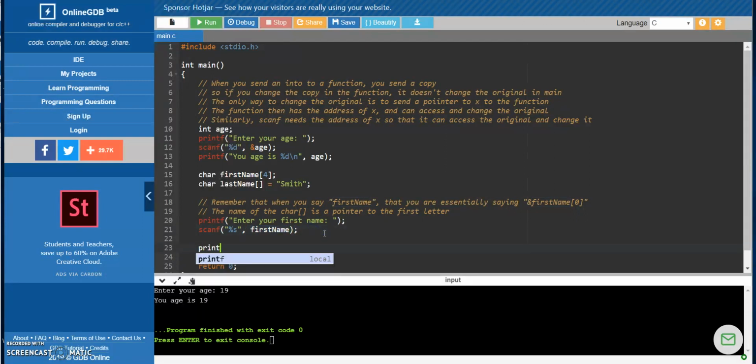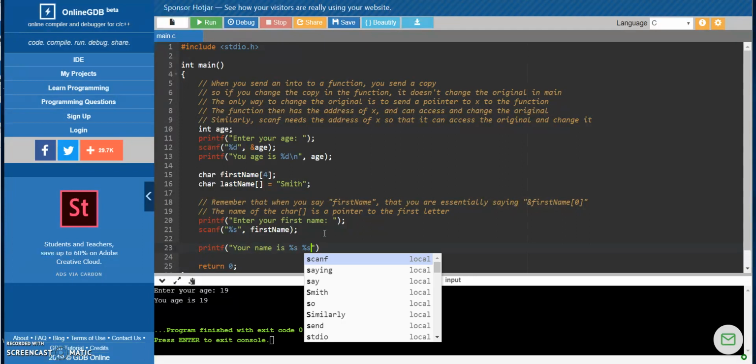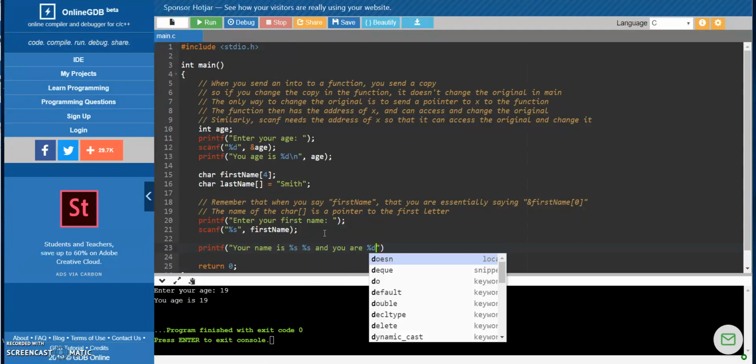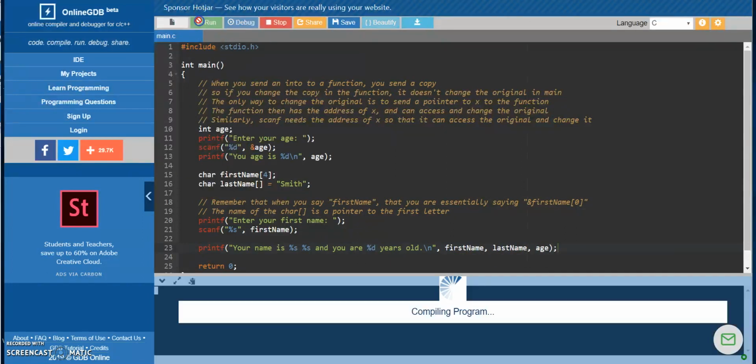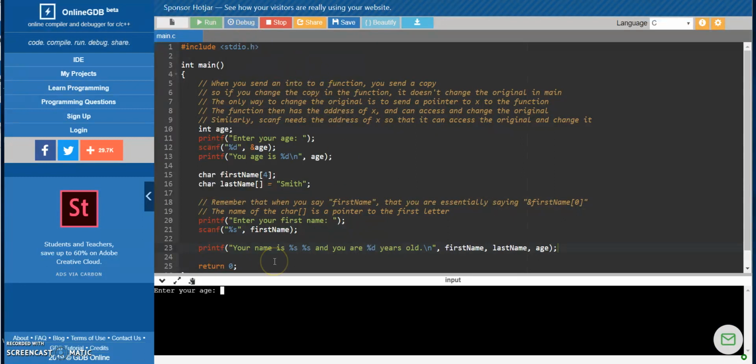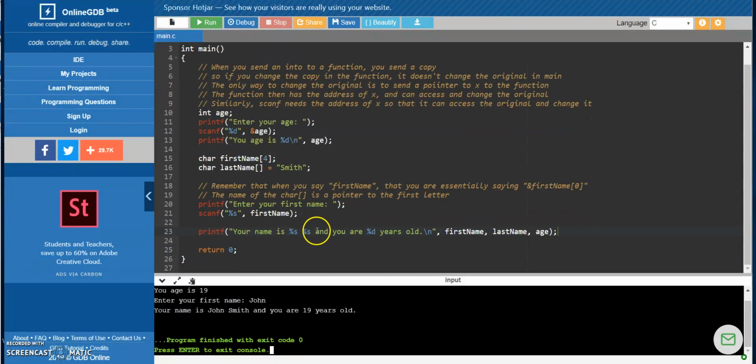Now, printf, "Your name is %s, and you are %d years old." First name, last name, age. Let's test it out. Your age, 19, and I'm John. Totally, that's totally my name. Your name is John Smith, and you are 19 years old. Woo! And that's how you use scanf.